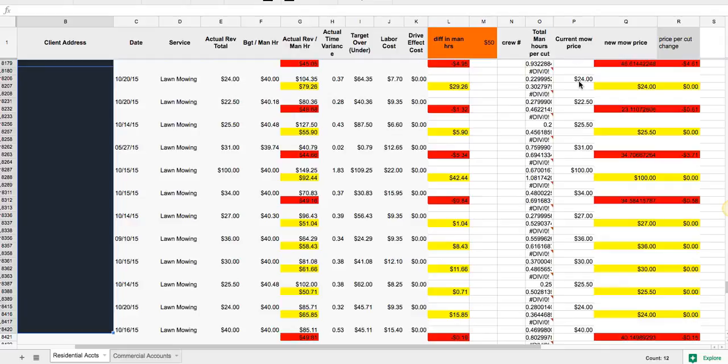Our current price here is $24, and our new MO price, we're raising our prices for 2016 to $50 per man hour from $40. But since we're at $64 per man hour, there's no need to raise that price because we're $14 and change above our desired per man hour price.